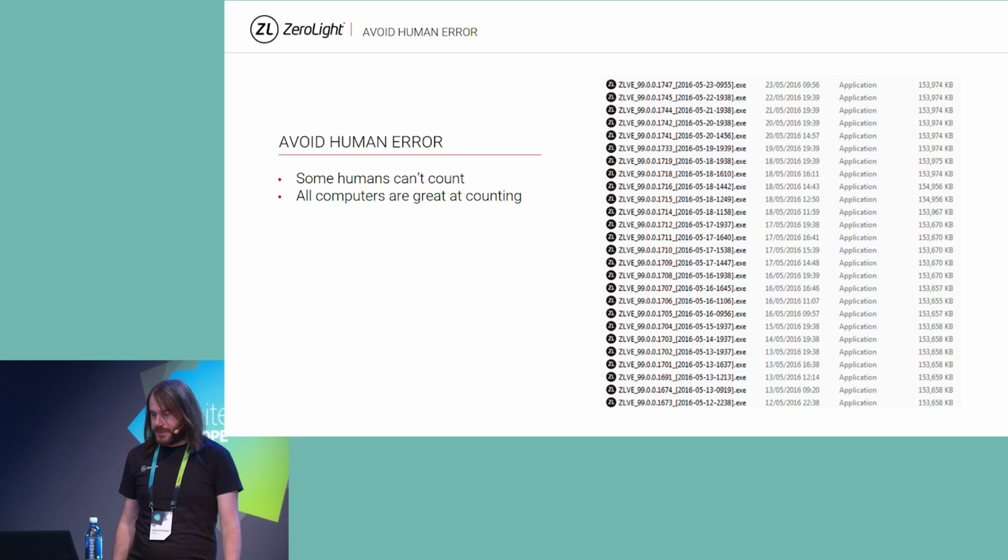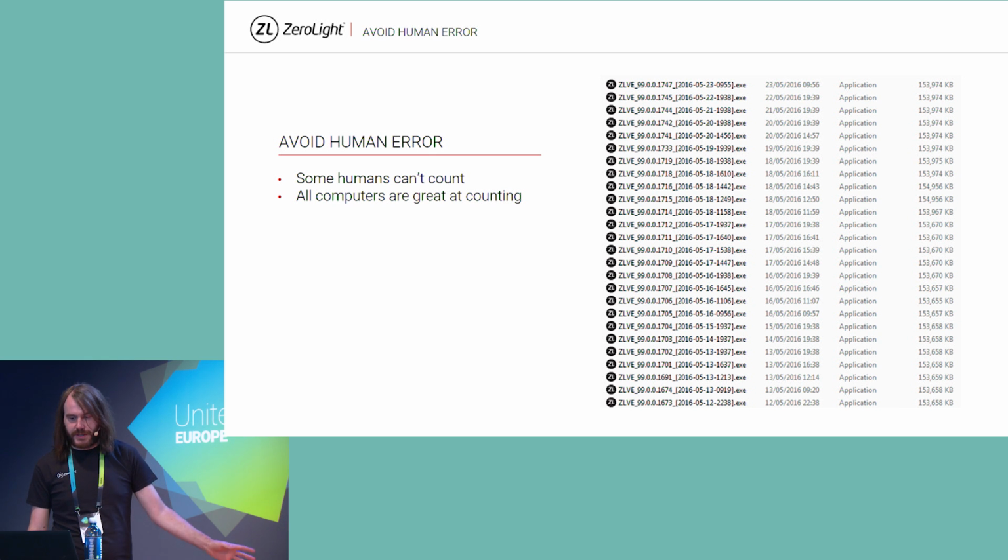So, best solution: all computers are brilliant at counting. They know what they're doing. So it's better that if you can automate this process, let the computer do it, and then there's no chance of there being an error.